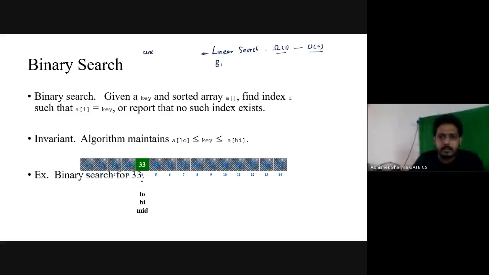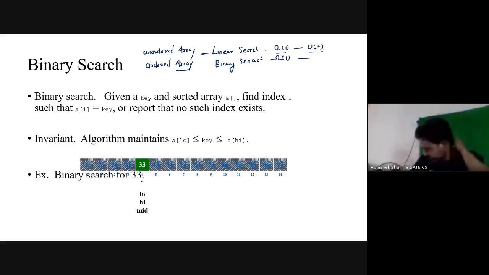Linear search is for an unordered array, and binary search is for an ordered array. Binary search also has omega of 1 as the least bound, and the maximum number of comparisons, the maximum times the loop will run, will be log of n to base 2.